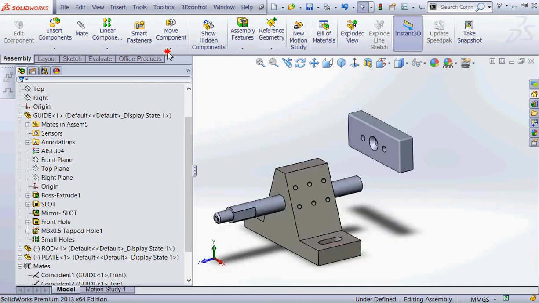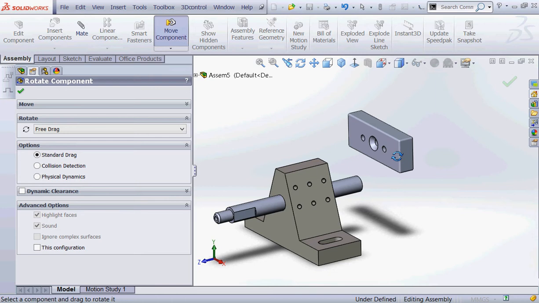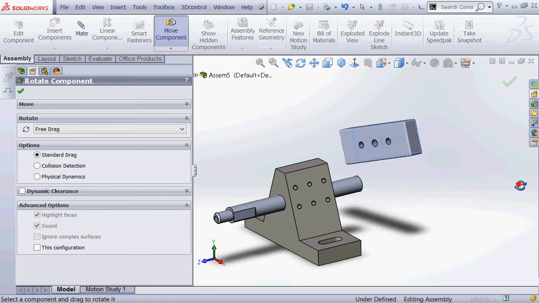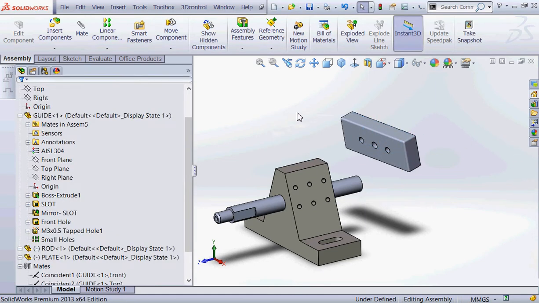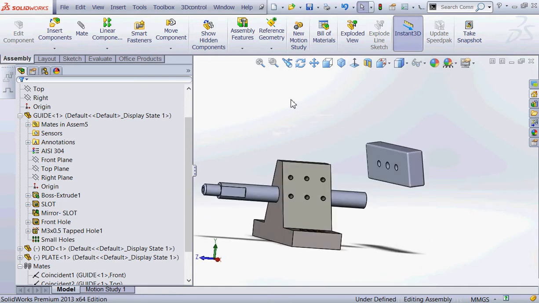Question? Yes, concentric could be done with the temporary axis. You'll get the same result. If I use the temporary axis, I normally would do a coincident constraint.